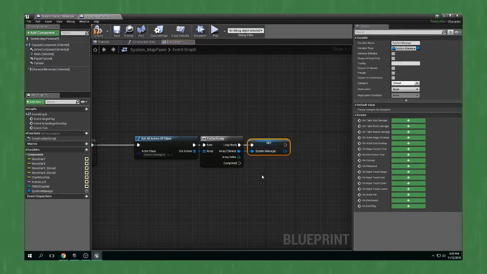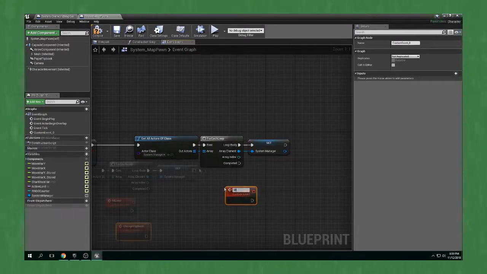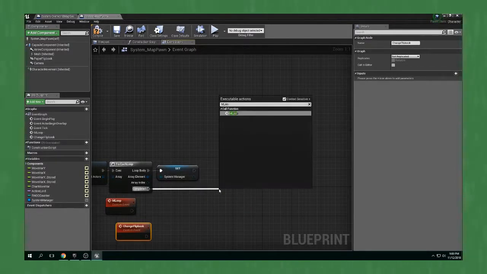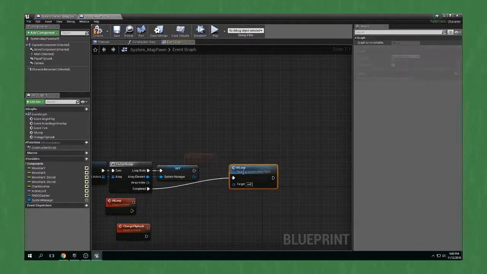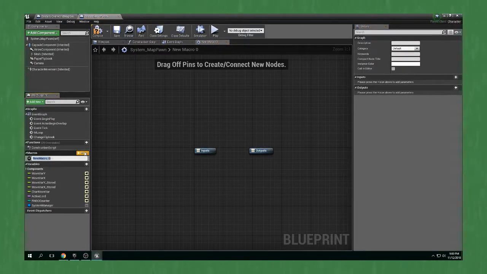I then created 2 new custom events in the event graph. The first was named mLoop, and the second was named Change Flipbook. To end the event begin play line, I then told it to go into the mLoop. From the mLoop, I created a new macro and named it Check Movement Input Keys.